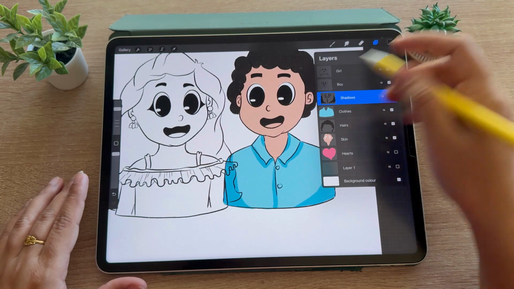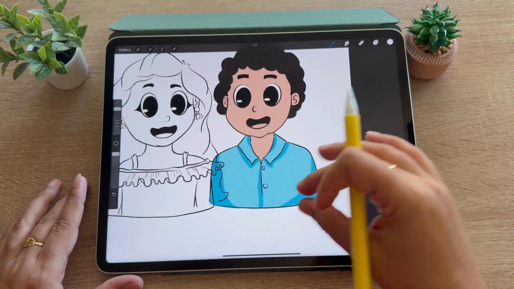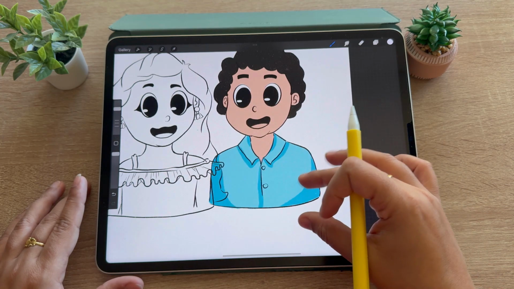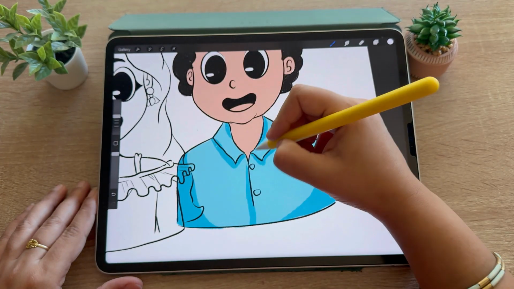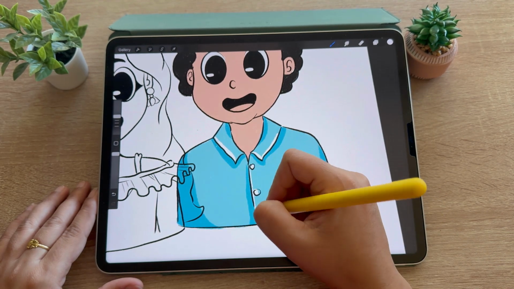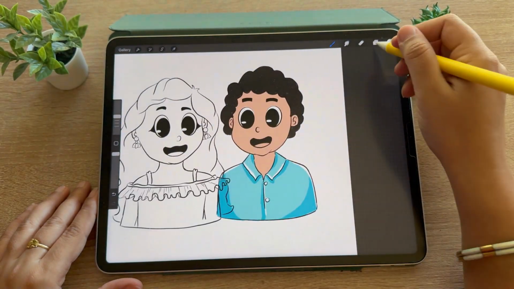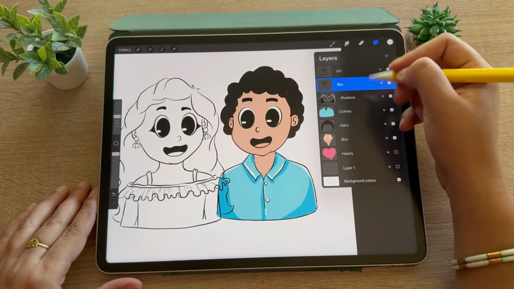And for the highlights, you can create a separate layer for highlights. Because there are not too many things happening on this particular layer, I'll add the highlights on this layer itself, like this. And so the boy is complete.